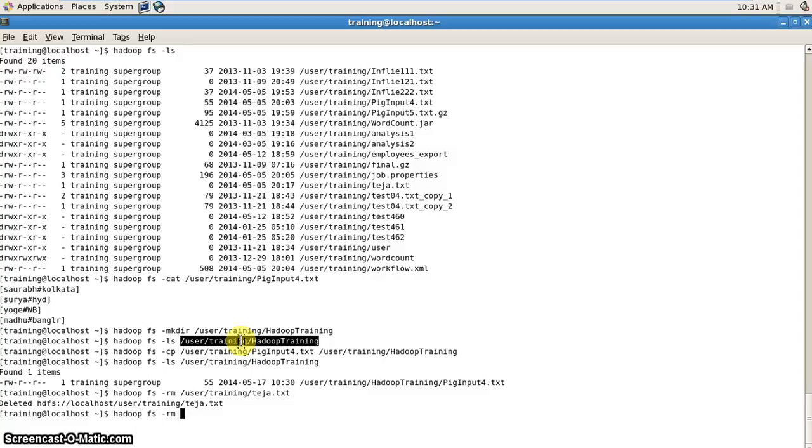A simple rm command on the directory. If I issue this particular command, I will be thrown an error stating that user training Hadoop training is a directory which cannot be deleted, because it has some contents in it, right?